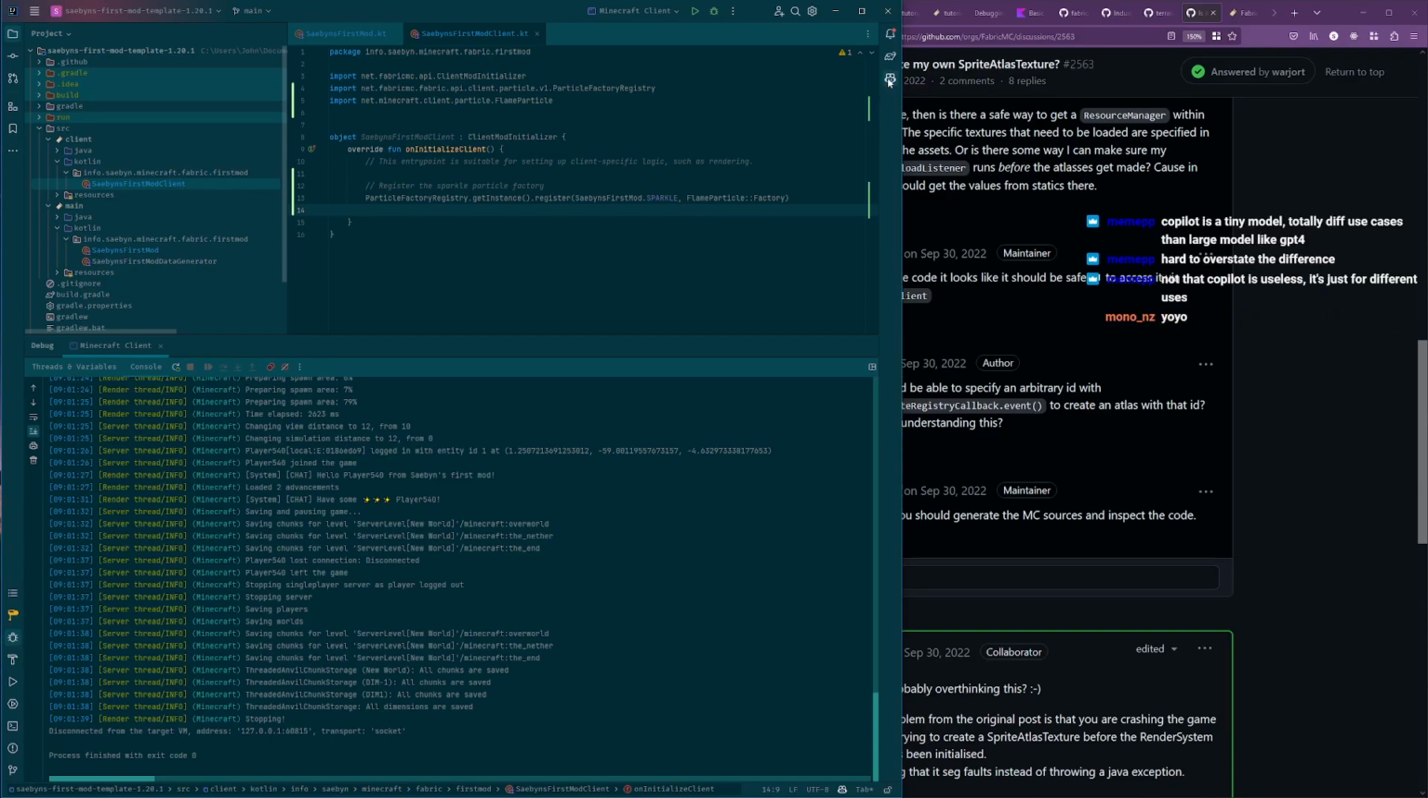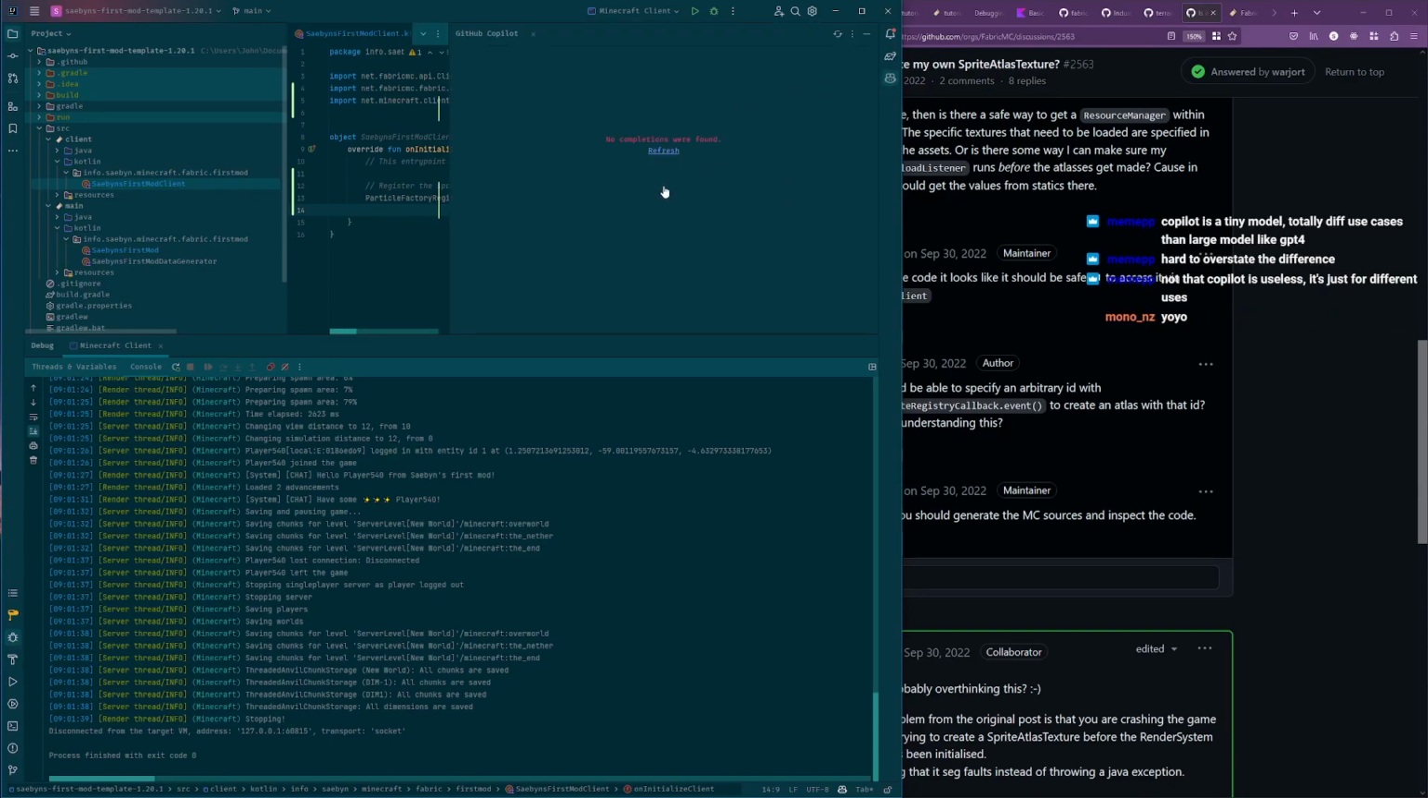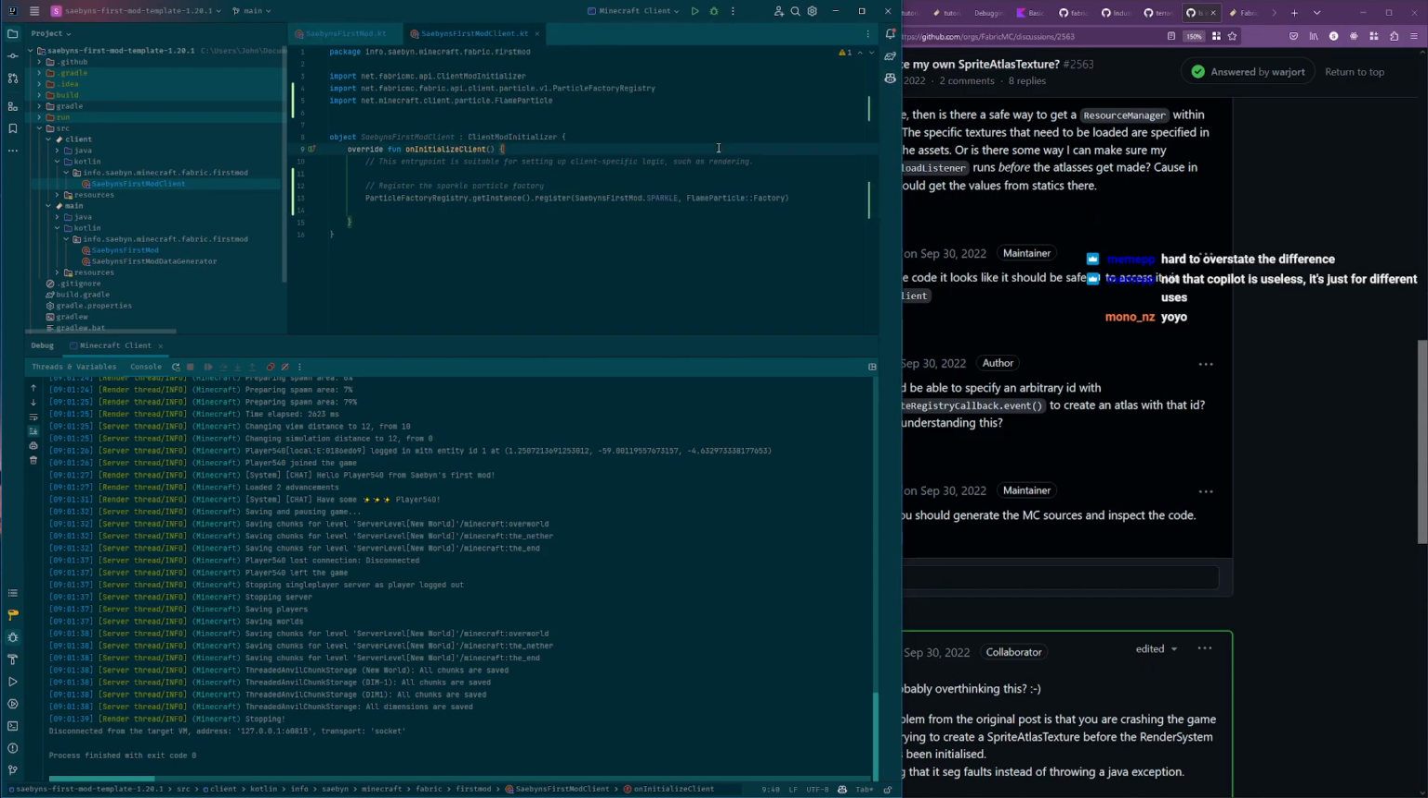And there is a thing, but I don't have the chat extension on this. That's only in VS Code.